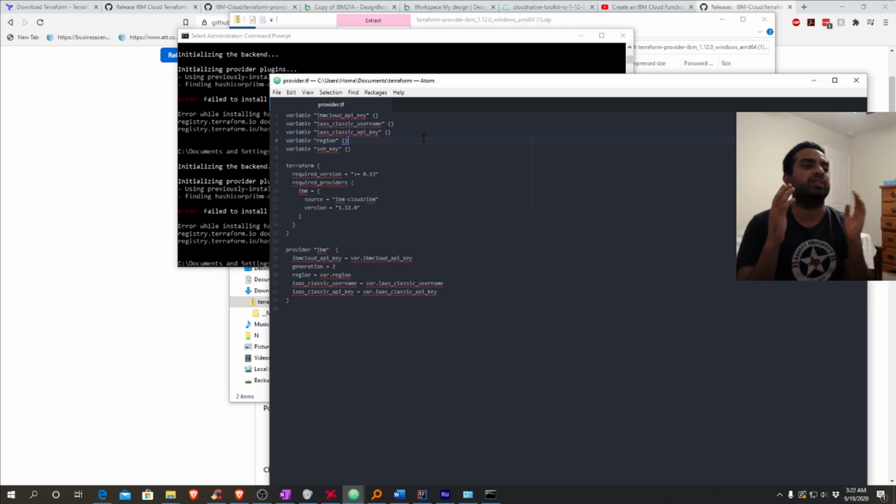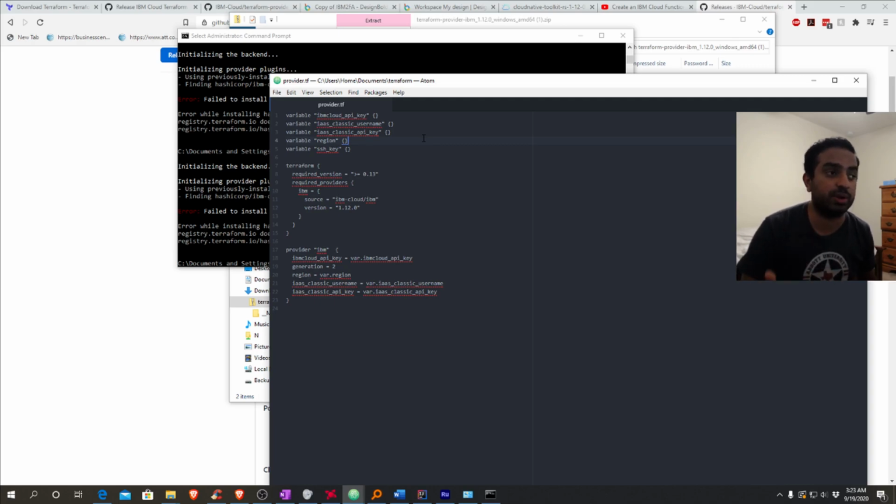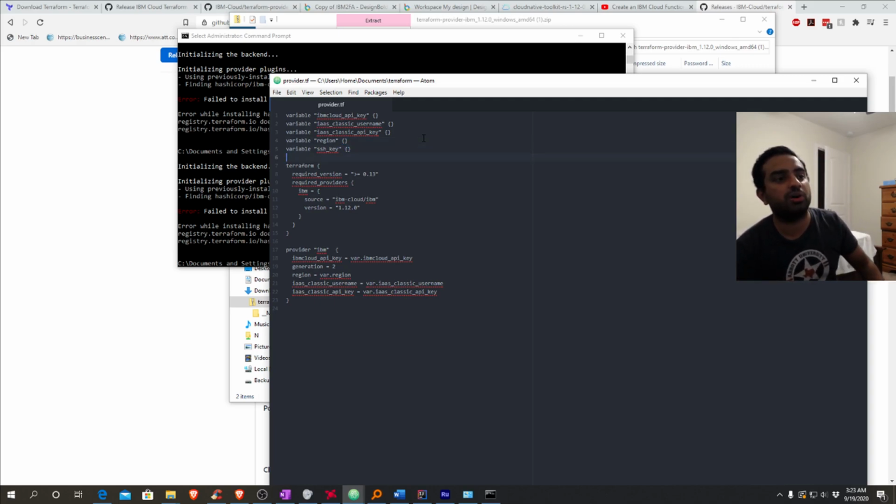And then we have the SSH key. If you're deploying any kind of instances, they're going to have some kind of public SSH key, and on VPC, every instance has to have an SSH key. SSH keys are so popular, I recommend using that variable. Now those variables are listed, and then you have to have the provider IBM.